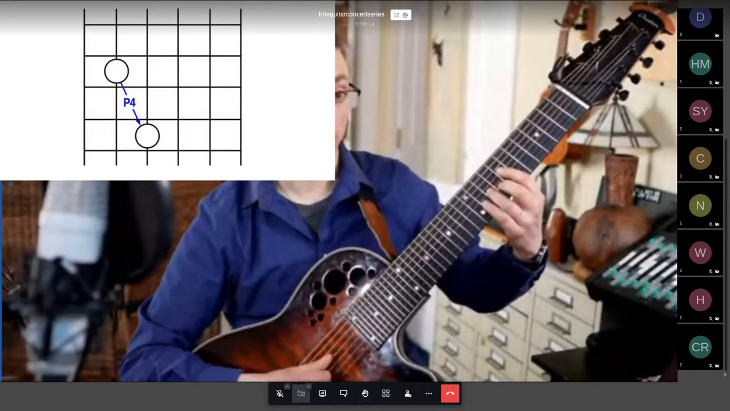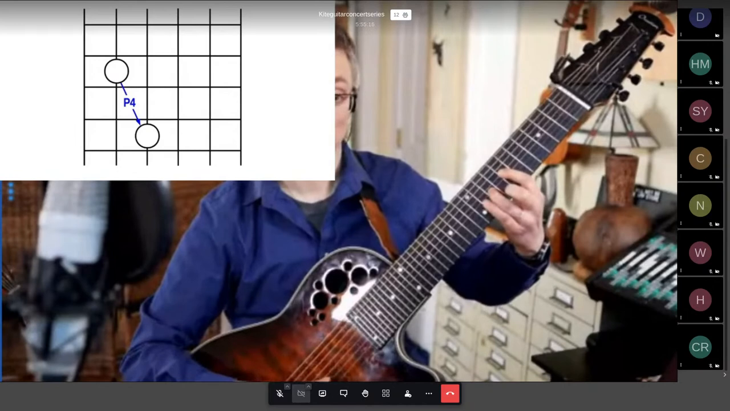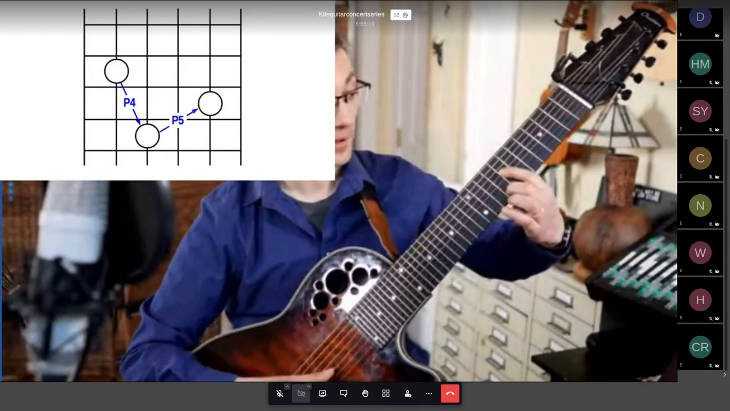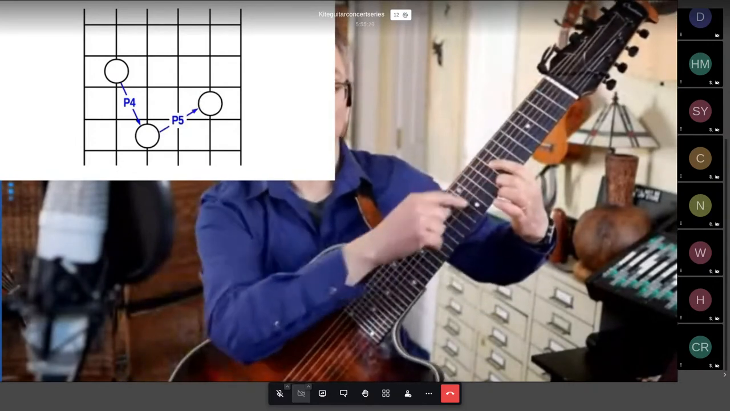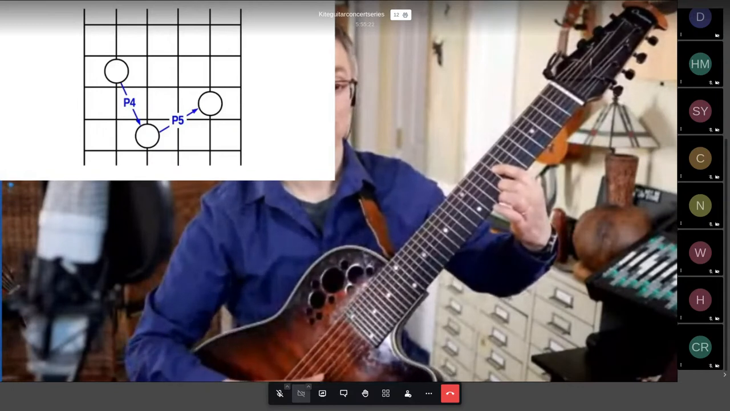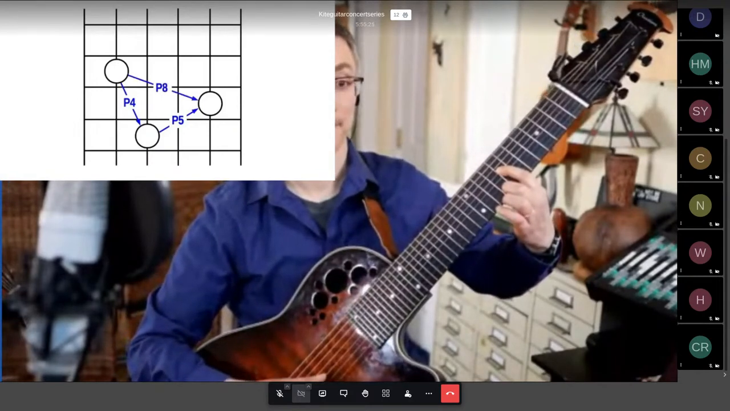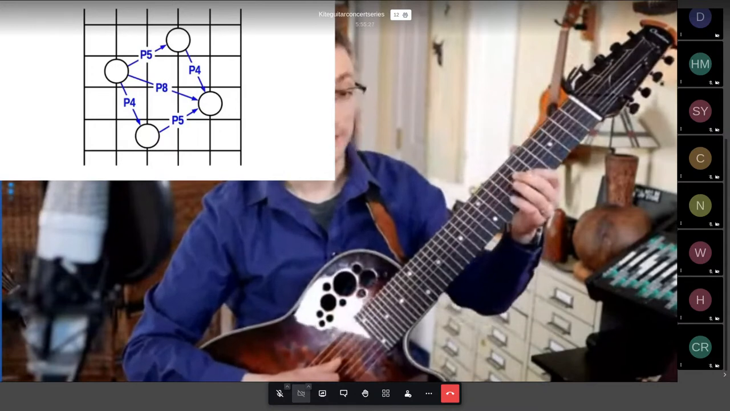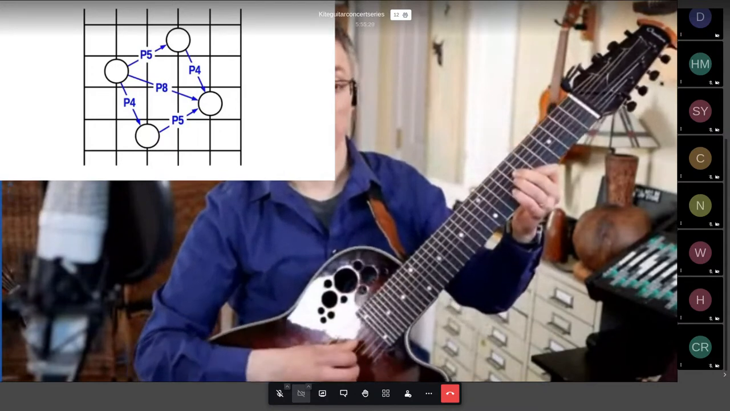And so, since a fourth and a fifth make an octave, the octave is three strings over and one fret up. So once you know the octave shape, it's easy to find inversions for chord shapes.